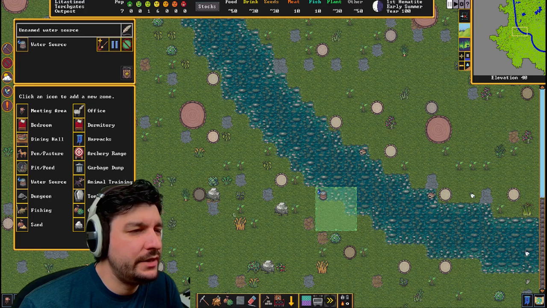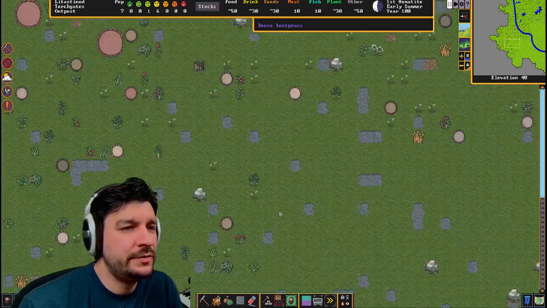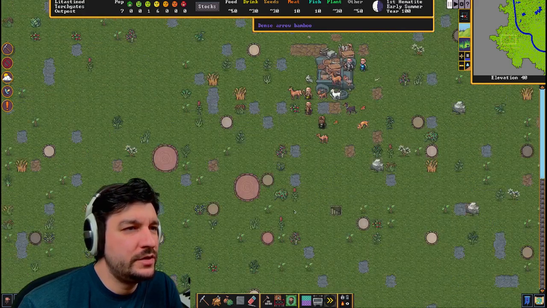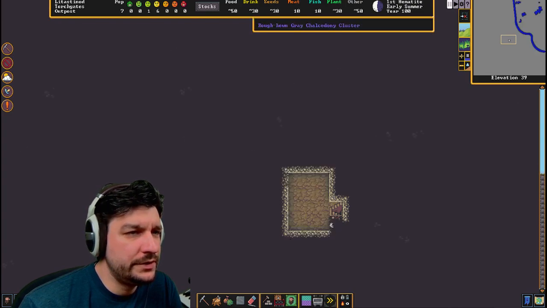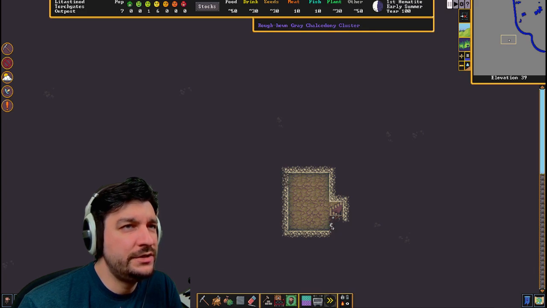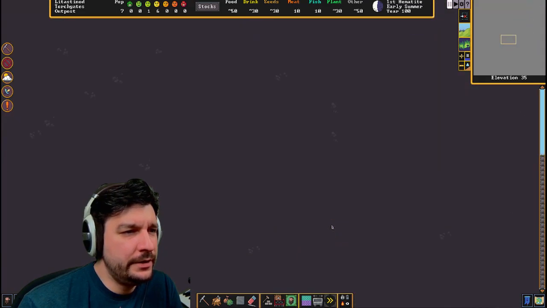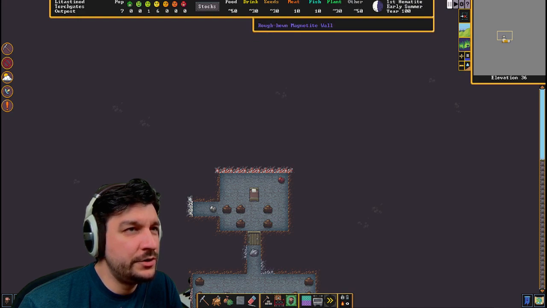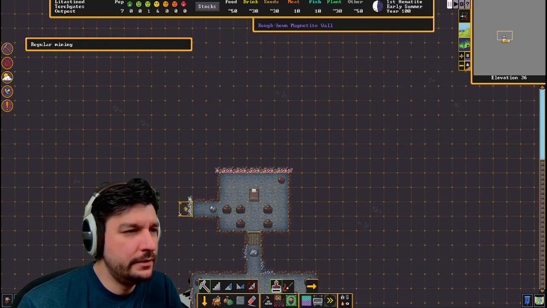Hopefully that pans out. And then back to our expedition zone and the mysterious stairs that lead down into the ground. Ooh, what is that? Rough-hewn gray chalcedony cluster. Okay. Well, anyway, all the way at the bottom here, we've got our stone, and yeah, the magnetite just keeps on going. So let's begin with designating mining.